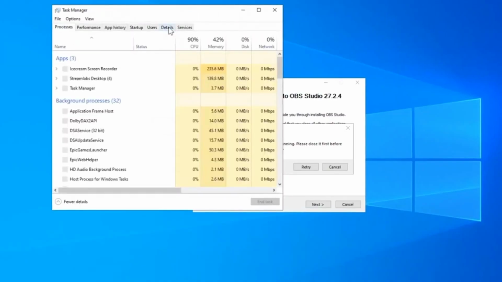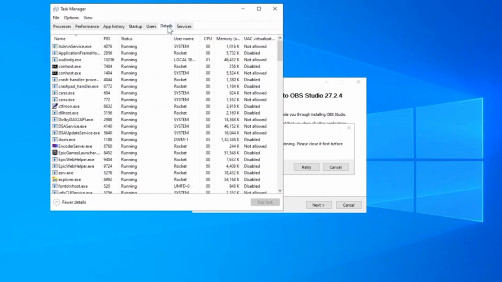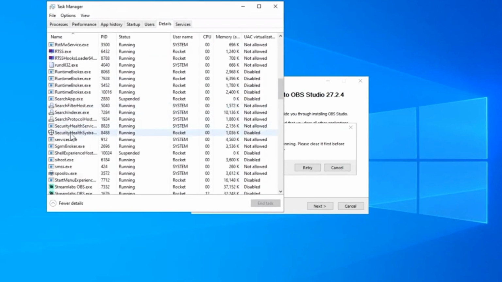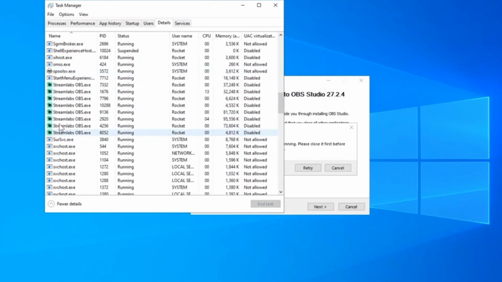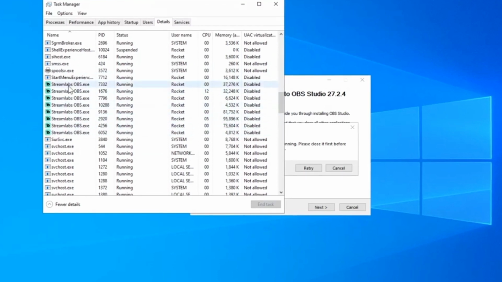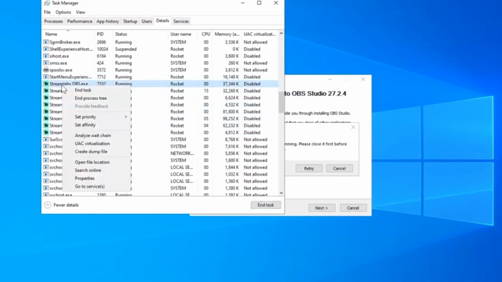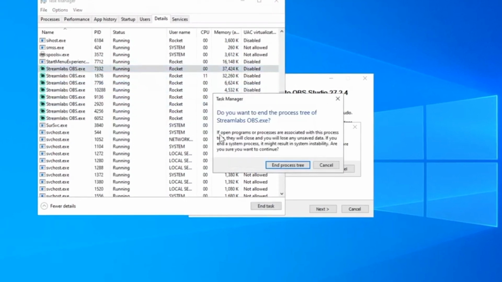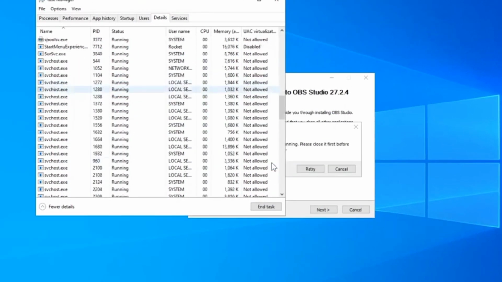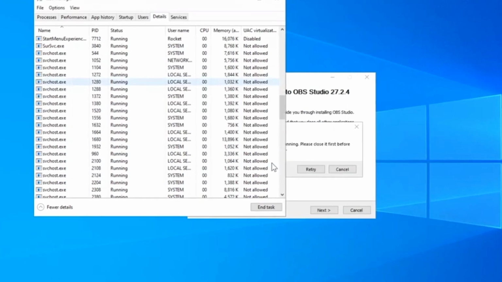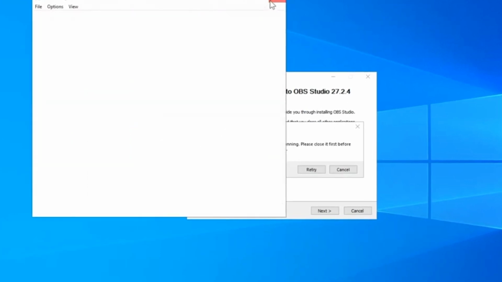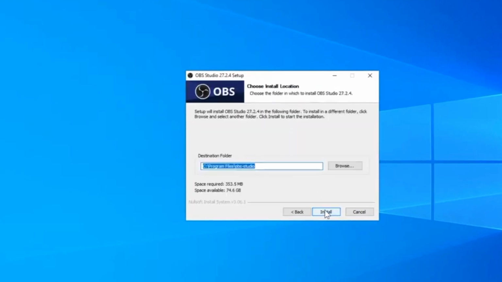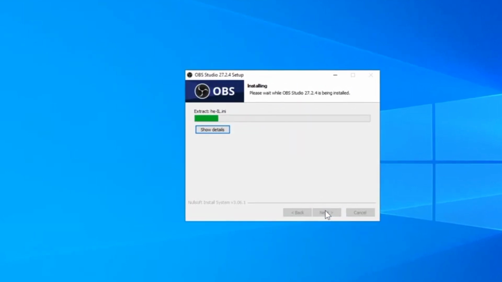In this details tab, scroll down here. You will find streamlabobs.exe. Right click on it, click on end process tree, again click on end process tree. Now again start installing OBS by clicking retry, and now you will install OBS successfully without any error.